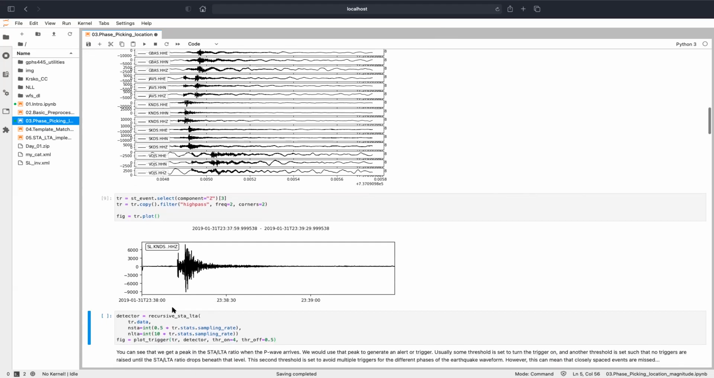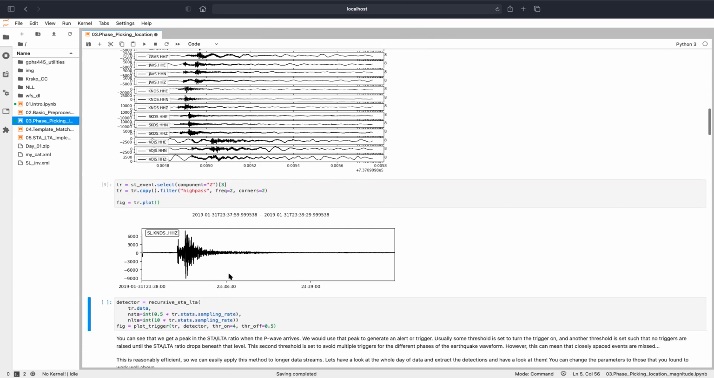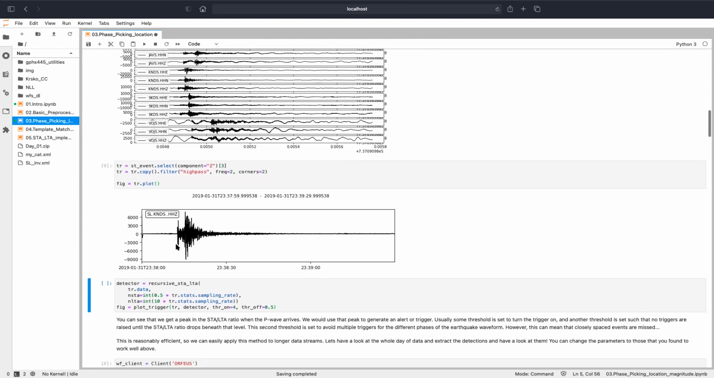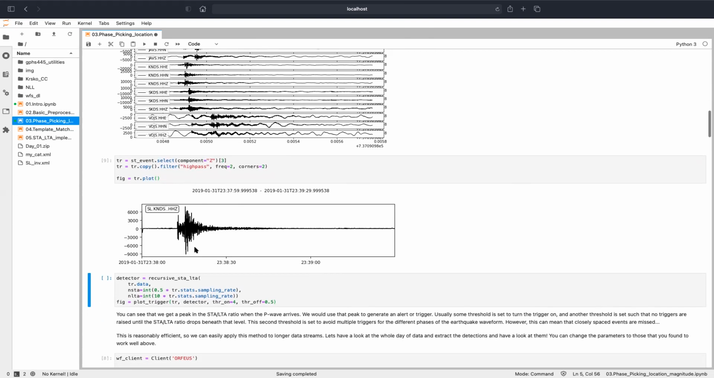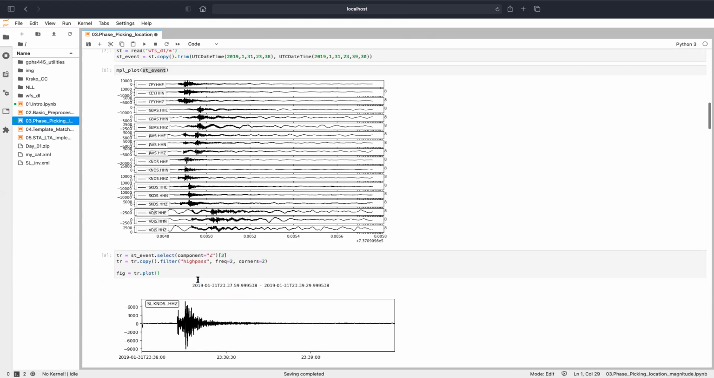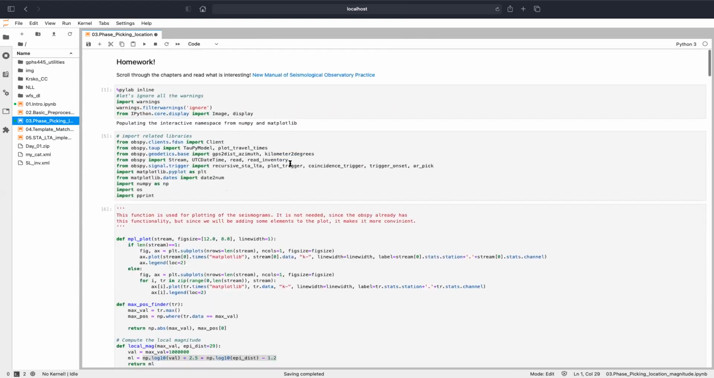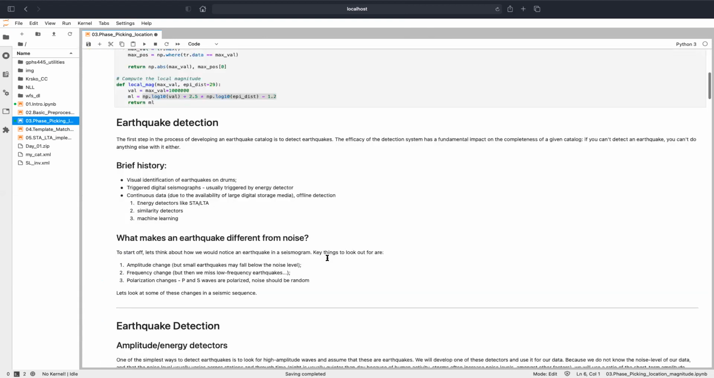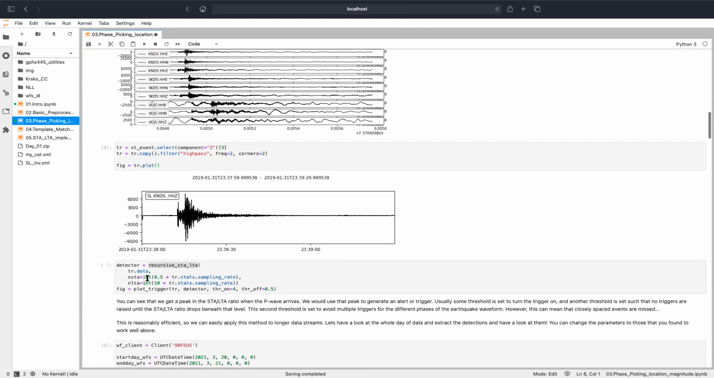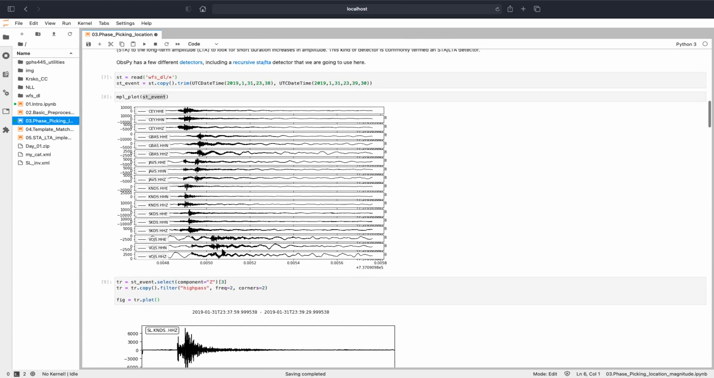Okay, so now I can take this trace and try to detect this earthquake automatically. I know it's here, but I have to tell my computer that this thing exists here. So I call this recursive STA-LTA function. I imported this here. You see in this line, this is imported. So I can now run it. I can show you, of course.